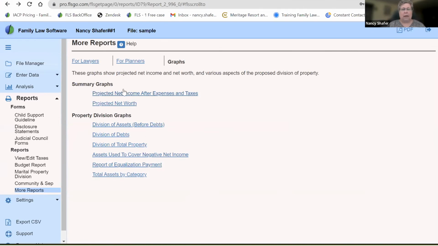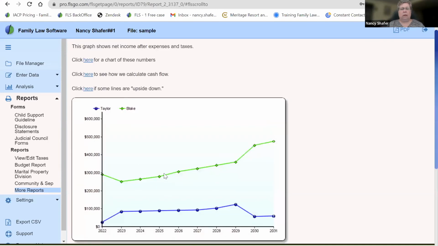But let's look at projected net income. So this is sort of the purpose for me of these projections: how is this settlement going to work for my client? What is it going to look like going forward? So if I look at projected net income for the next 10 years, the blue is Taylor, the green is Blake. If I represent Taylor, I may not like the way this graph looks. And I may think that there might be a better settlement allocation.